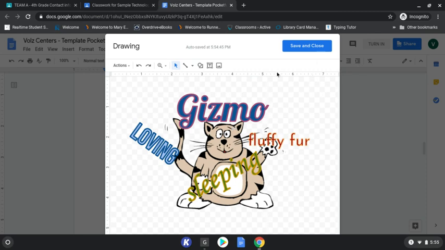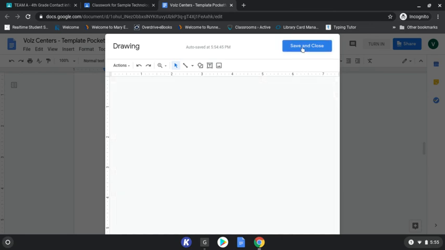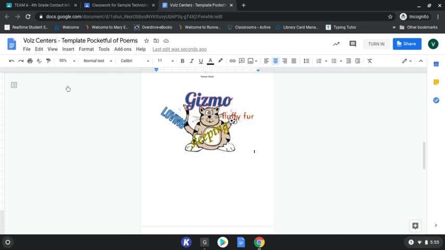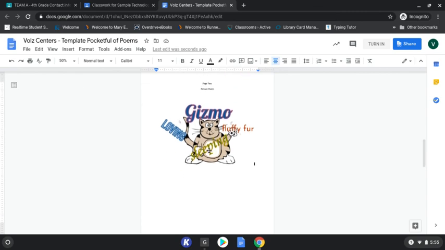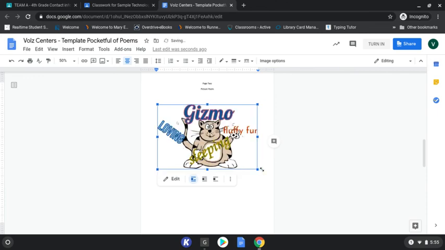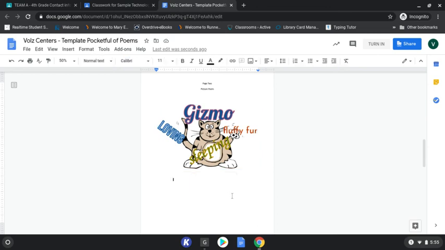Okay, final step to do is to put it back into our document. So we do that by hitting save and close. Okay, and that's going to insert like that. And if you want to get a better view of the whole page, you can go ahead and drop this down to 50% and you can see what it looks like. And maybe you decide, okay, I think maybe he needs to be a little bit bigger. So maybe you just stretch that out a little bit and make it slightly larger. And then you can click off and you can see what it looks like. And there's your picture poem that you created.